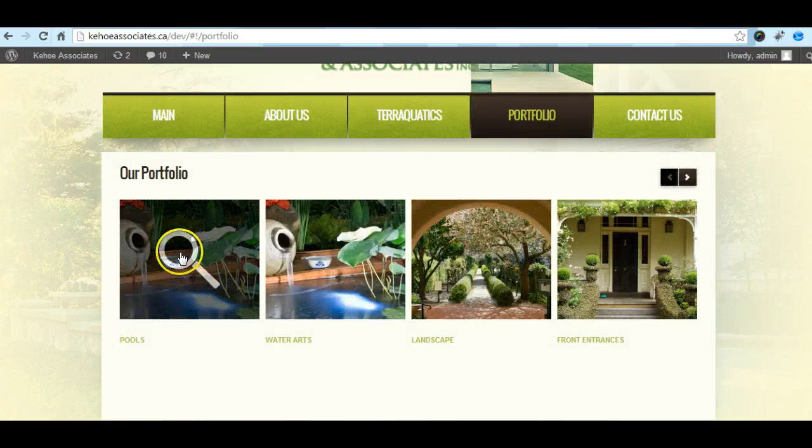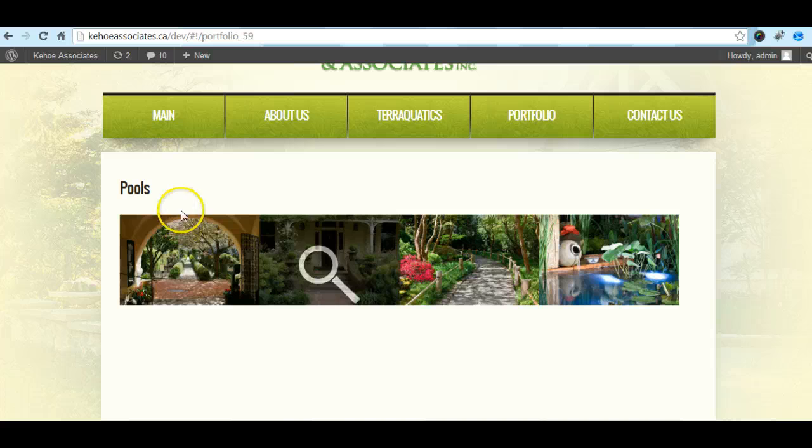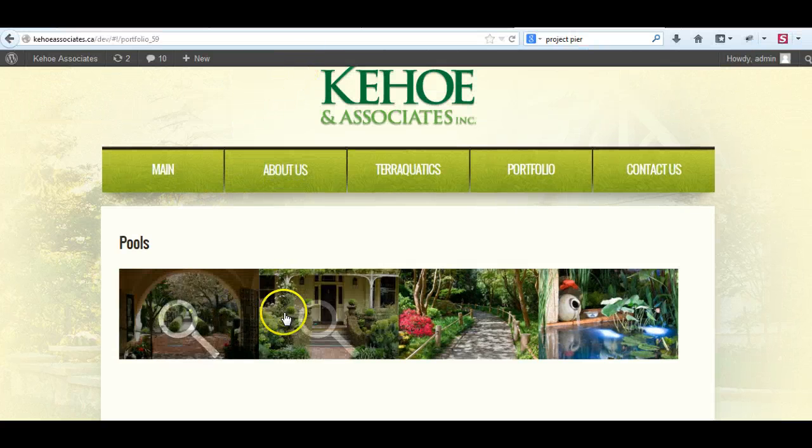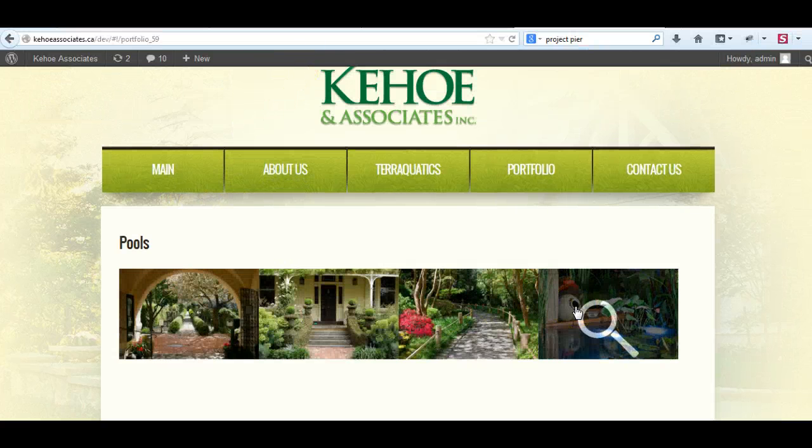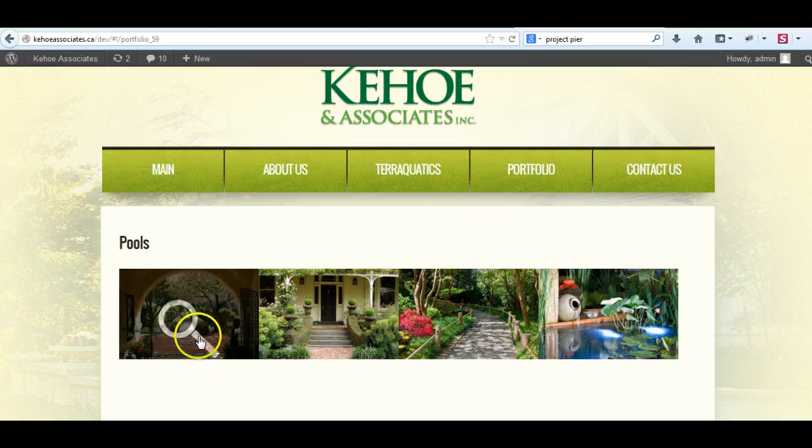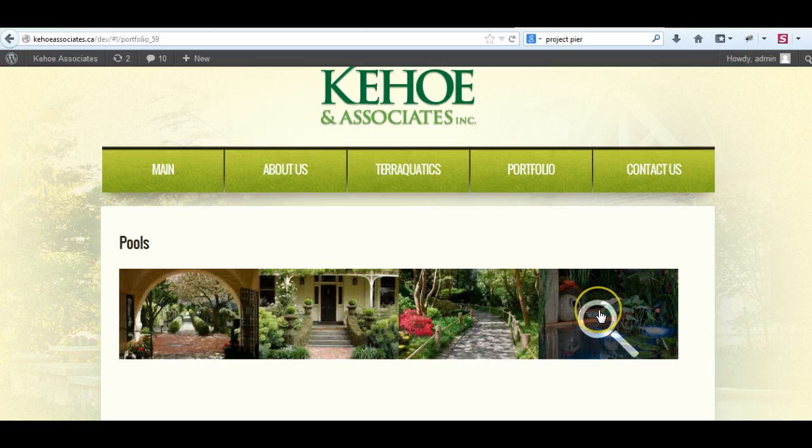So now I'm going to get into the pools category. So this is the pools category. As you can see, there are only 4 images. So you need to make sure that on each portfolio section you add only 4 images. If you add more than 4 images, the page will crash. More images cannot be added because this is a very complex template. It is a jQuery based template, so the jQuery slider is not possible to add here.